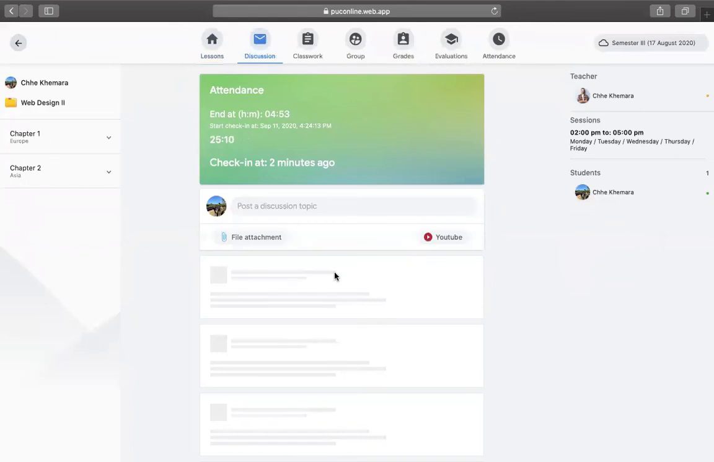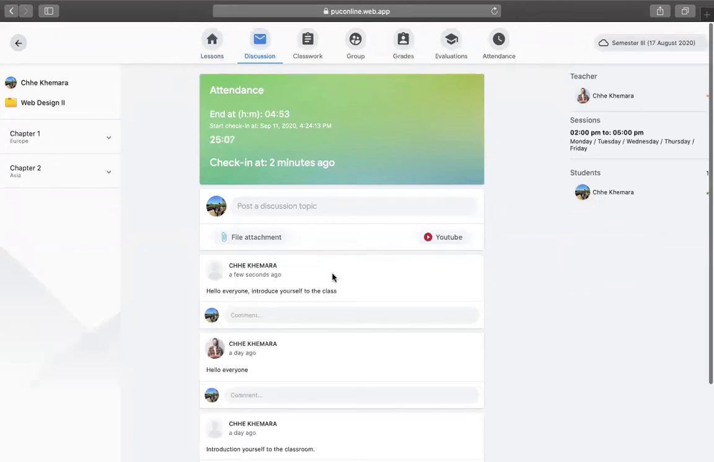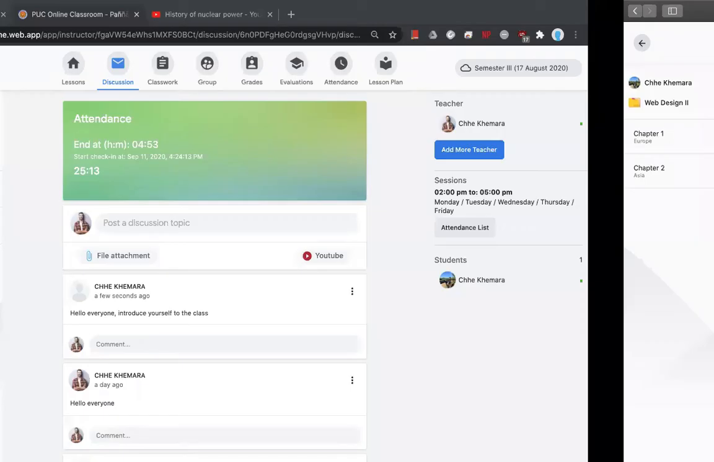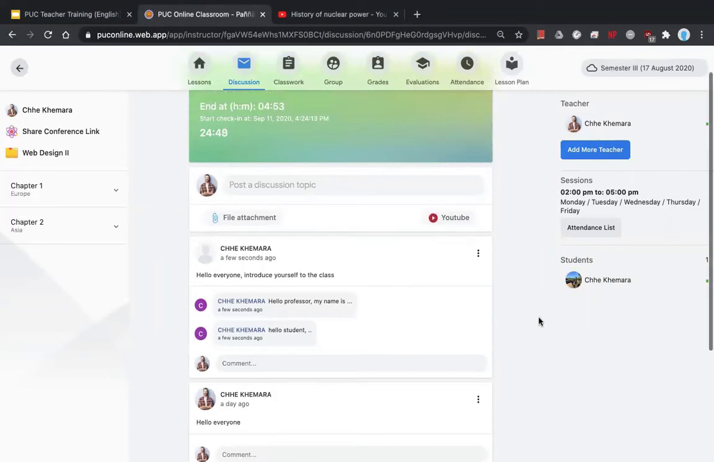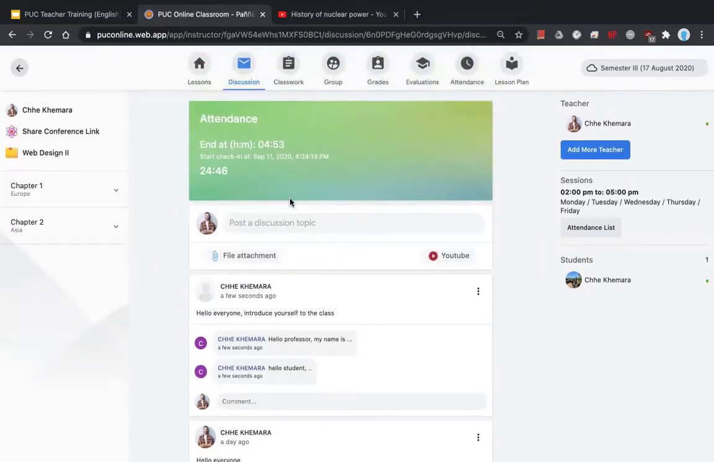This is the student account. So the student can comment, hello professor, something like that. My name is blah blah. And then the professor can also reply, hello student. And then they can reply in real time. So yes, this is a place where you can connect, or the student can pose any discussion if they have any questions. So this is an interactive place for you, professors and students.